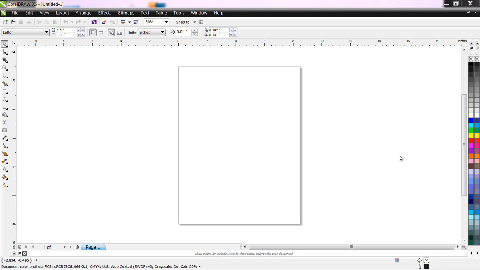CorelDRAW is used for drawing purposes. With the help of CorelDRAW, you can design a logo, as well as a brochure or visiting card. If you have interest in drawing, then CorelDRAW is the best software for drawing. It is mostly used for drawing purposes.